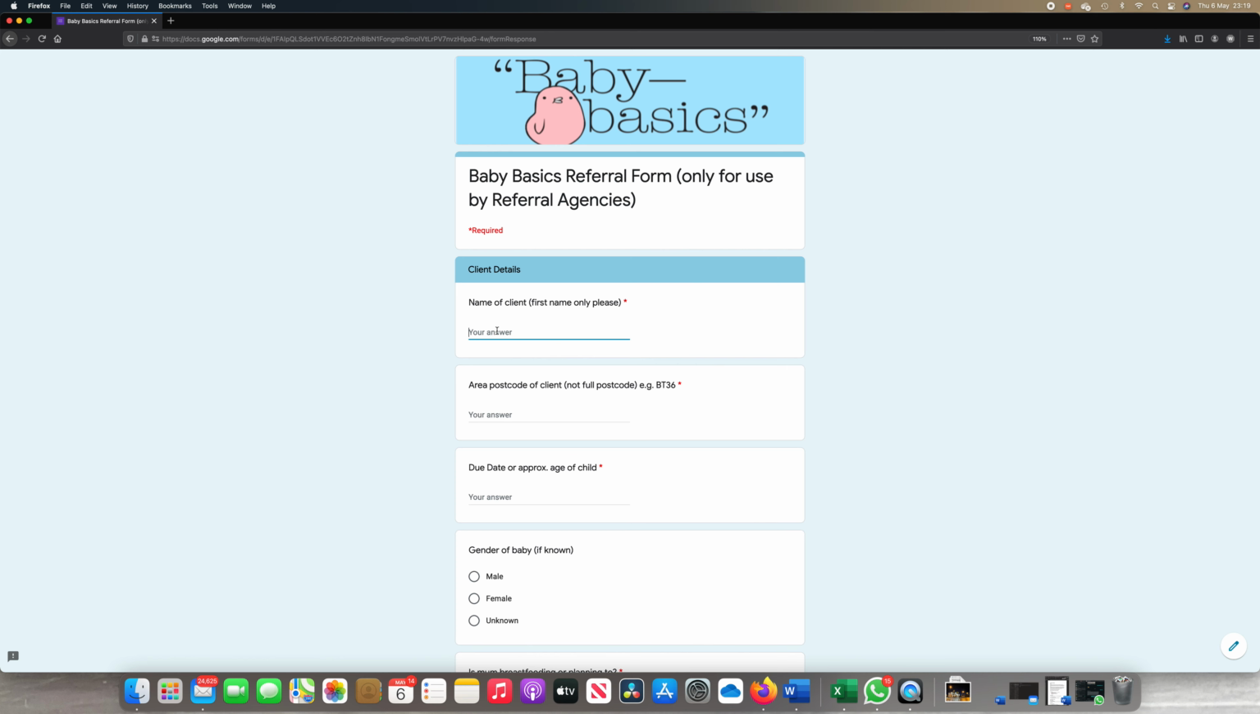So the name of the client, and for the purposes of this, I'll just put in my name, Johnny. The postcode then, and again, it's not the full postcode, it's only the area postcode element. So in the case of Ballyclare, it would be BT39, wherever the client lives.